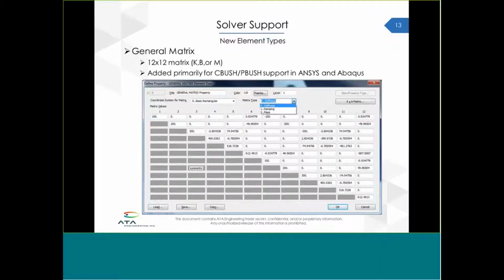To support this, the developers also had to put in a general stiffness matrix that was 12 by 12, so even larger than the previous 6 by 6. This is also available for anyone within Femap. If you really want to get into the nitty-gritty details and define every single stiffness value for your element, or damping or mass, it works for all three types of matrices.